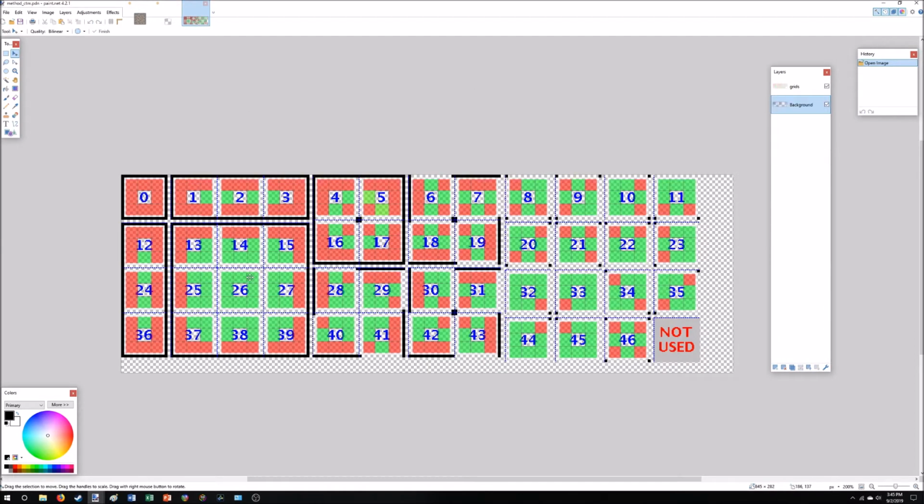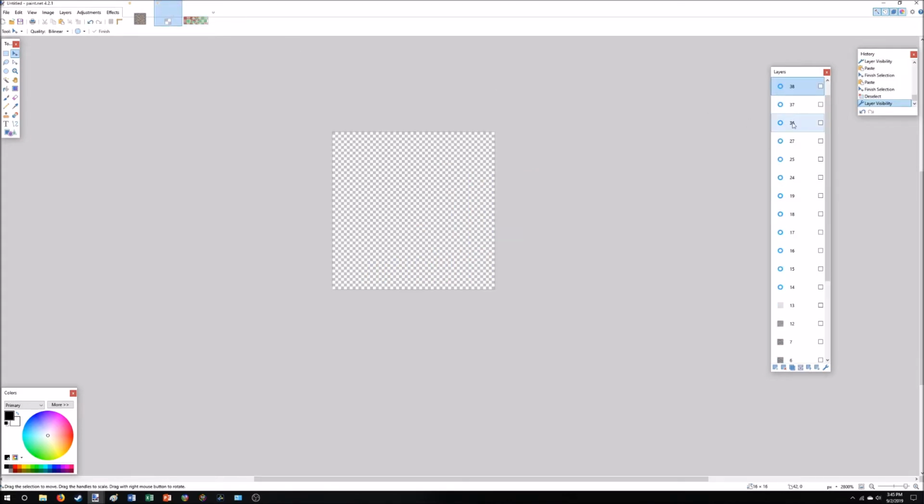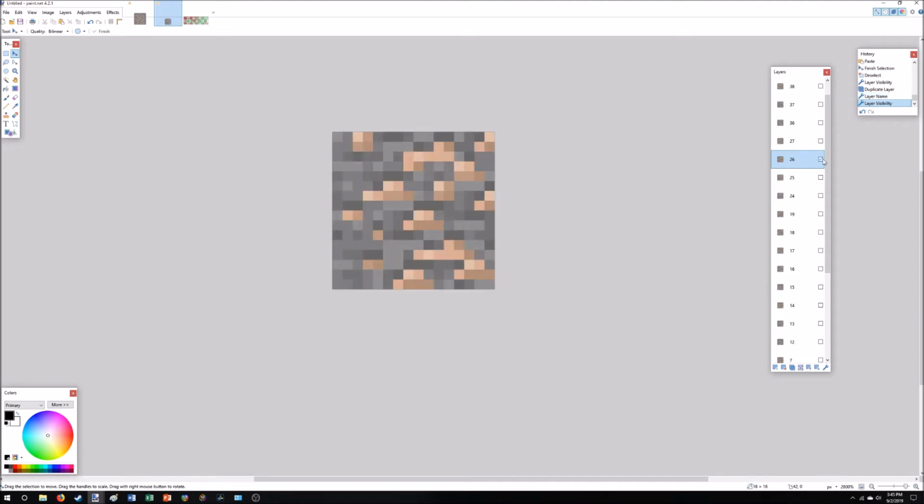Alright, so the last one to do is 26. And we can just create that using either 14 and 38 or 25 and 27. So probably 25, 27 is easier because it's right next to 26. And since it's right there, we're just going to duplicate it. 26. Take a look at it. We just need that left edge from 27. Copy. Paste.